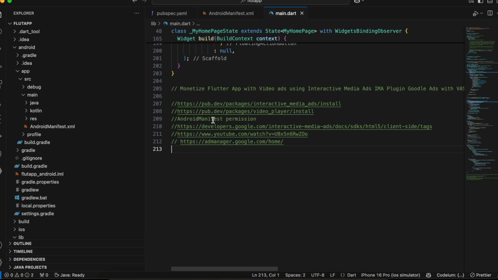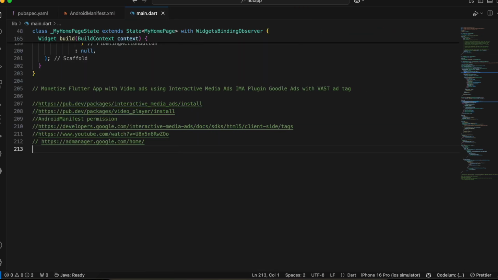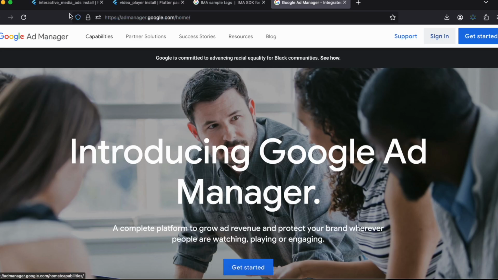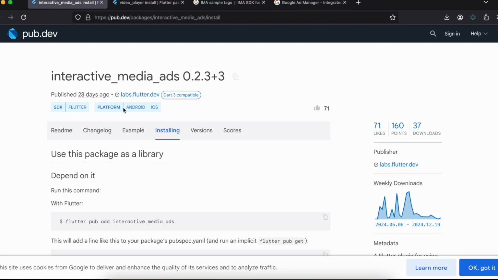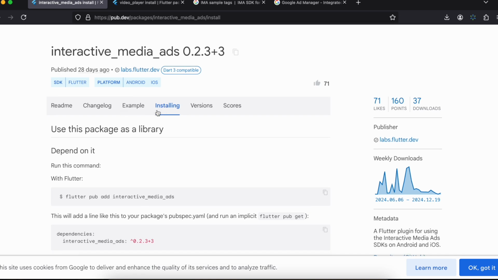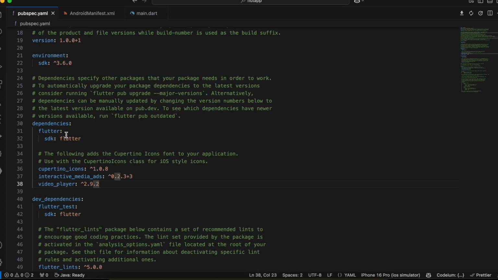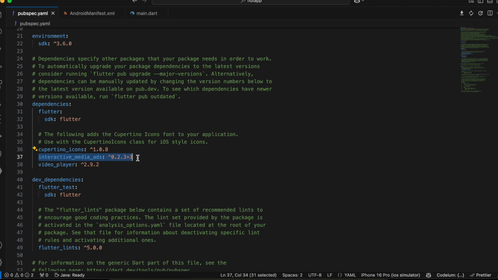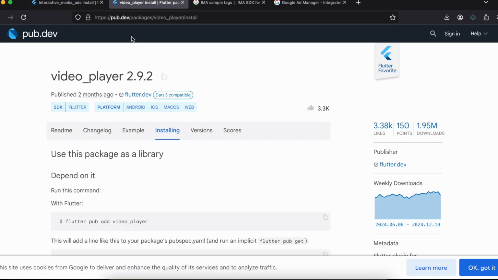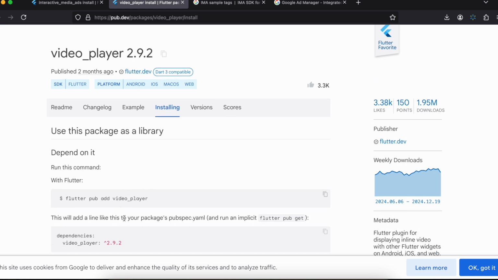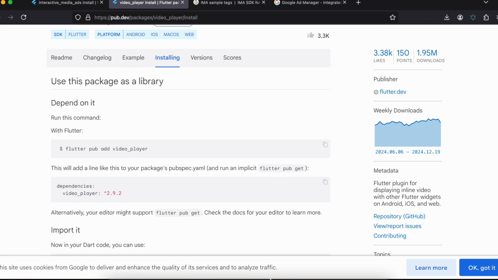So first, as usual, just create a Flutter application. Once you create a Flutter application, the first thing you have to do is go to this interactive media ads plugin, go to the installing step, and just copy this particular dependency, go to your pubspec.yaml and add it over here. Next dependency which you require is the video player dependency.